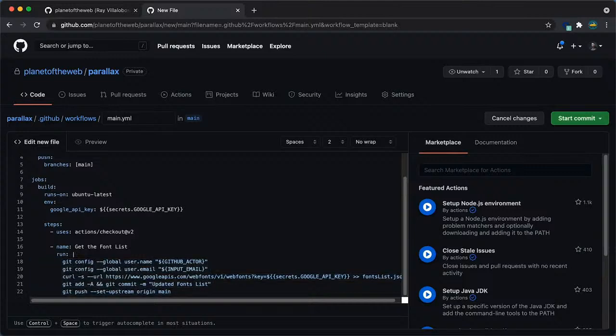You'll notice that the first couple of things that I'm doing here is set up the git config file so that it has a username as well as an email. That's important because GitHub is going to be spinning up a machine for you. And the first time you use GitHub in a machine, it's going to want you to configure the username and password. We're using the environment variables. So GitHub actor means the account that is running this action, and then input email will be the email from that account. And you'll need to include both.